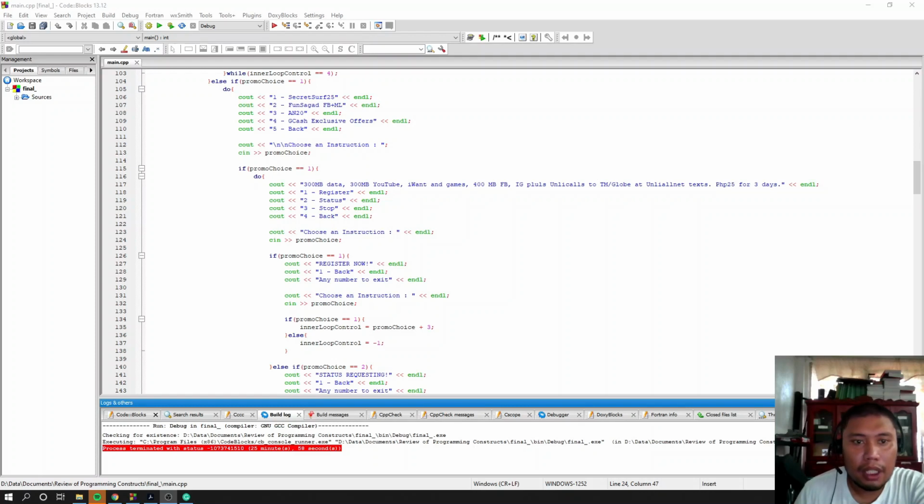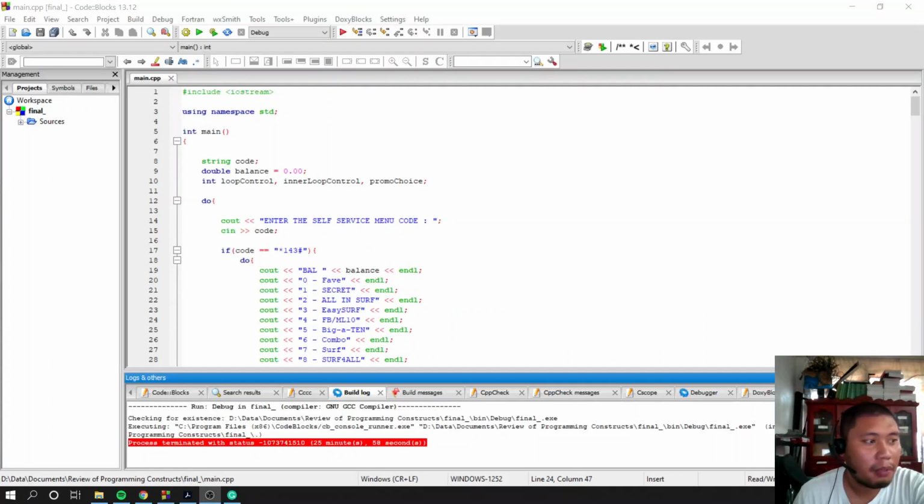Hello everyone, I will show you a program that will be the basis for your final activity. The objective of this final lesson is to let you control any program that will never terminate or stop unless the user stops it. There are many ways to do it, but in this discussion, I will show you how to do it by using a do while loop. Let me run the program and show you the output.